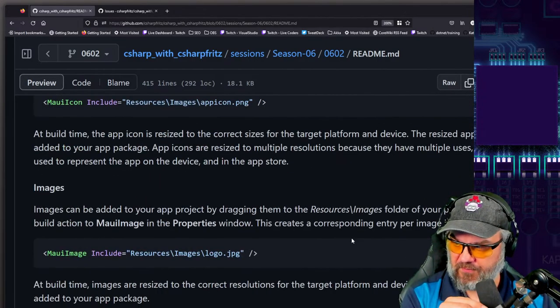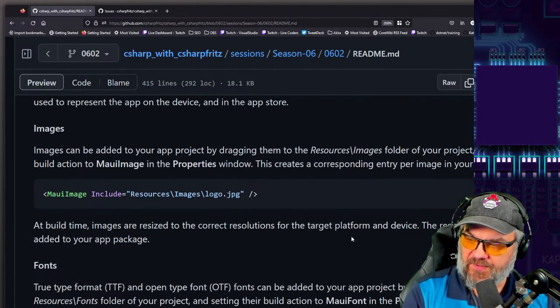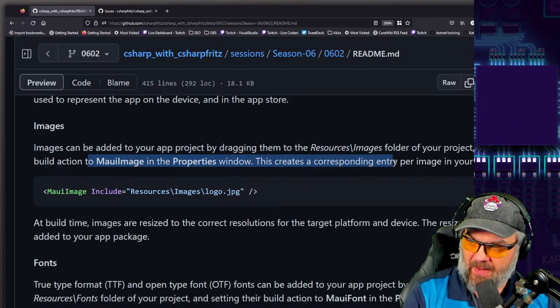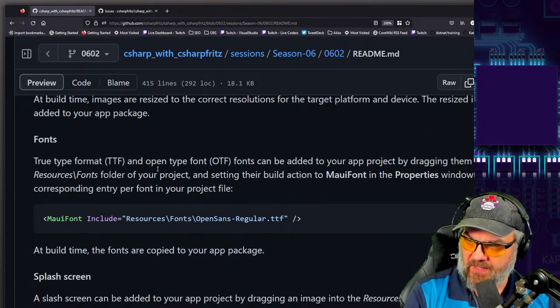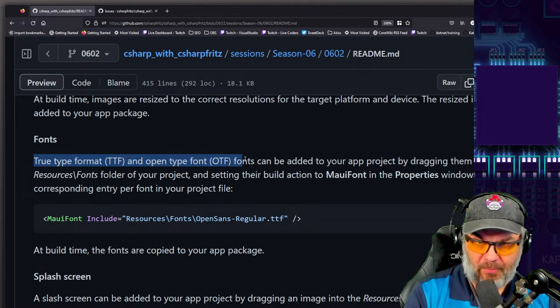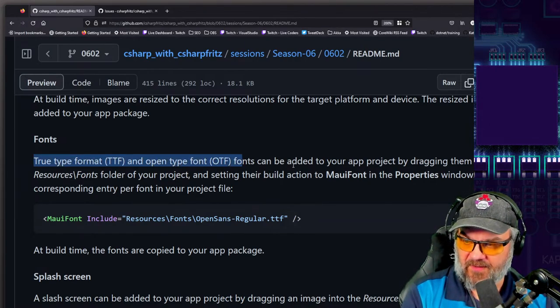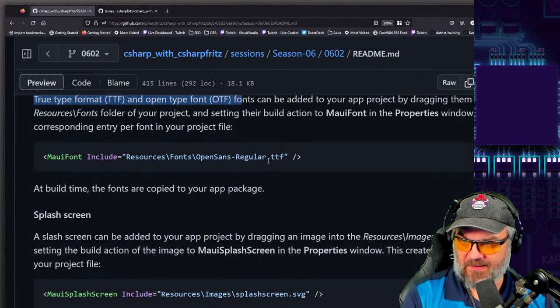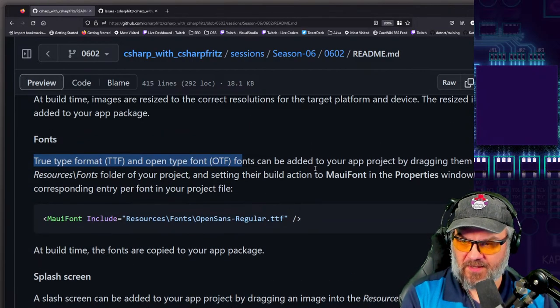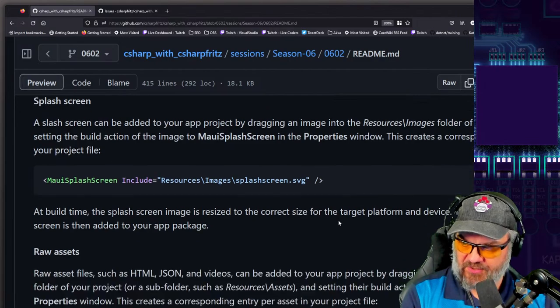So, okay, we've gone through that. App icons. So, yep, MAUI image is how you include those. There you go. True type format and open type font. Somebody was asking about OTF. There you go. It is supported. And we did include that in the docs here. Splash screen, we talked about that.